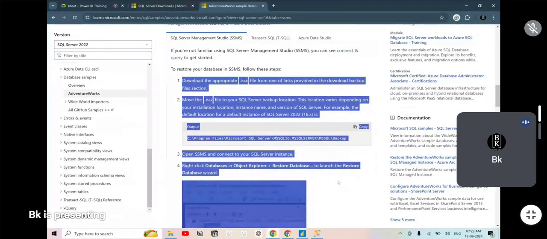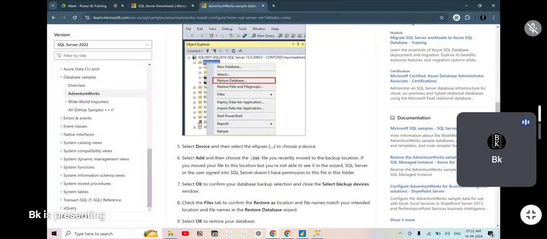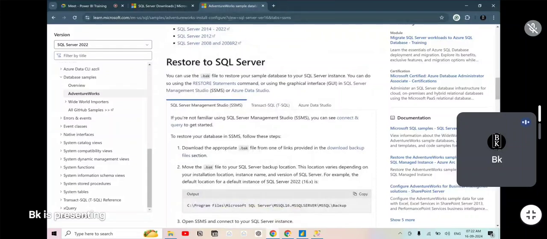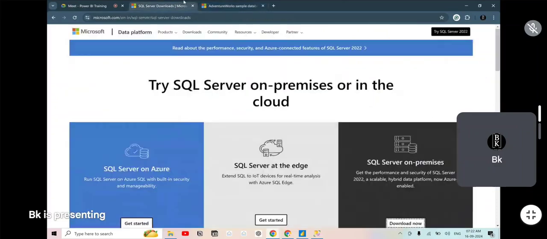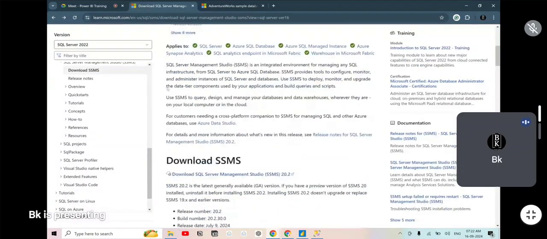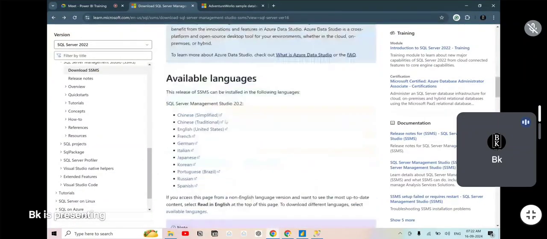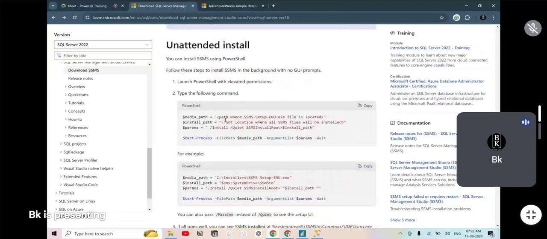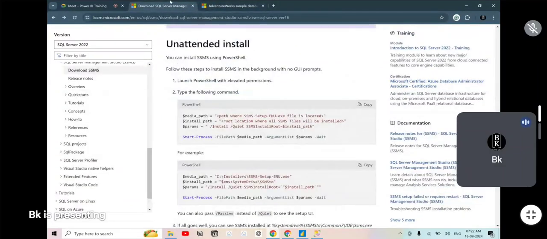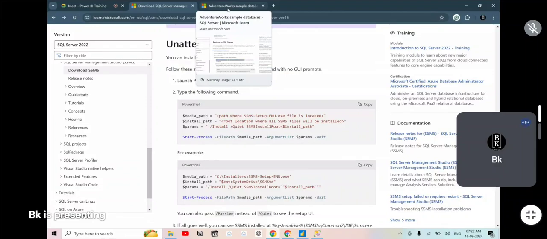If you see there, the whole thing is given here. How do we install it? How do we install and everything? The details are given in here. You see, first download the .bak file from one of the links provided. In the installation file as well, they have given how to install the SQL server in a detailed way. How to download and how to install is also given. So the SQL Server Management installation is very simple. That is not a problem at all.